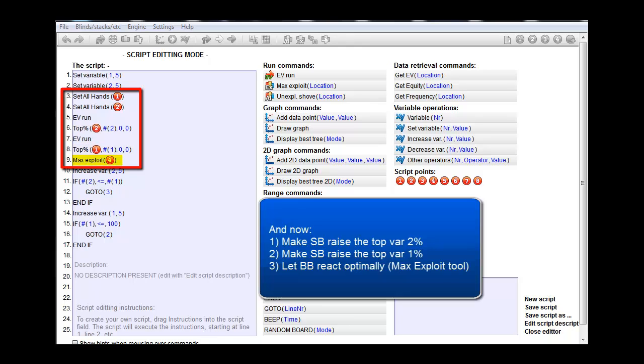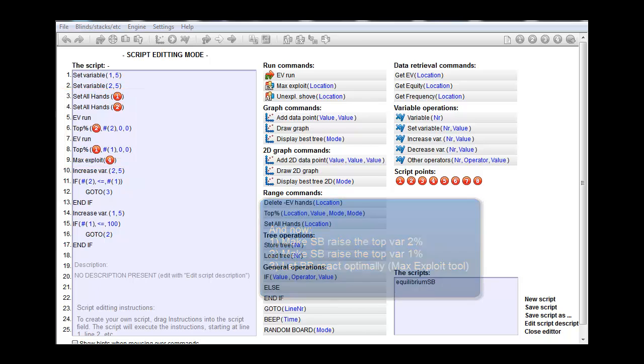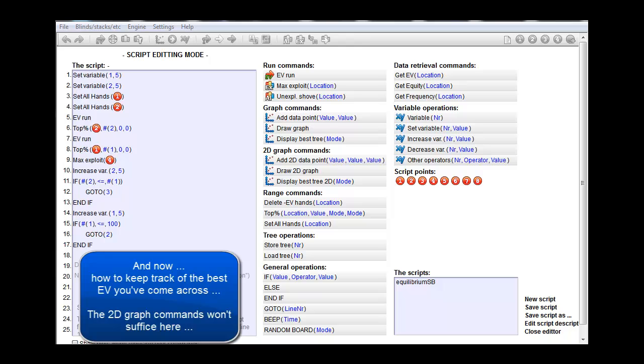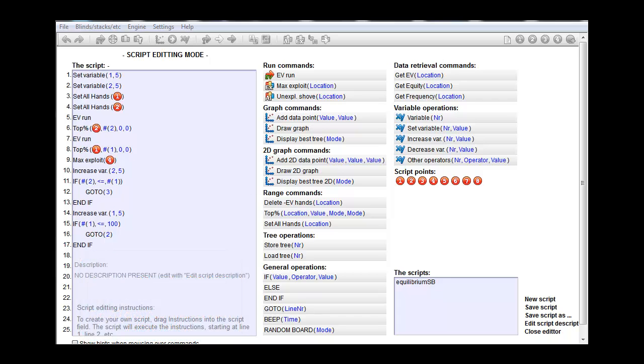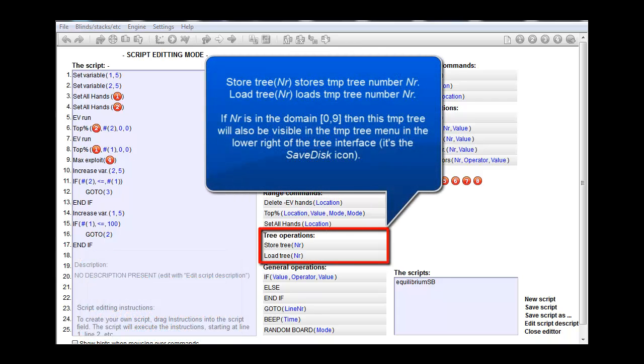And after we have set up Small Blind's open race and 4-bet configuration, we make Big Blind react optimally at location 4. And now, all we need to do is store the EV for this configuration. Now, our 2D graph commands won't suffice here, since we're not going over all values for variable 2 for each loop. To solve this, instead I'll use these commands for storing and loading trees.